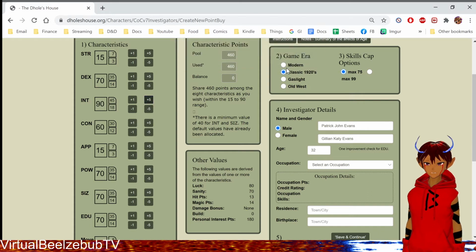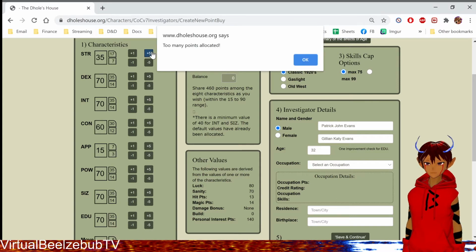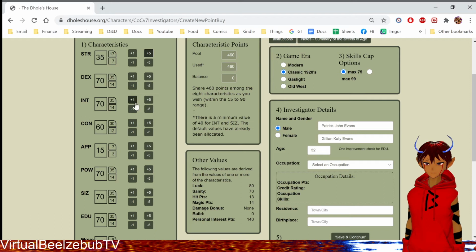So this is something I only just noticed. Increasing your intelligence increases the personal interest points, which I know from experience are the points that you put into your occupation later. So it just occurred to me that you can have a more diverse character if you have a more intelligent character. I just realized that. And then strength, pretty straightforward.